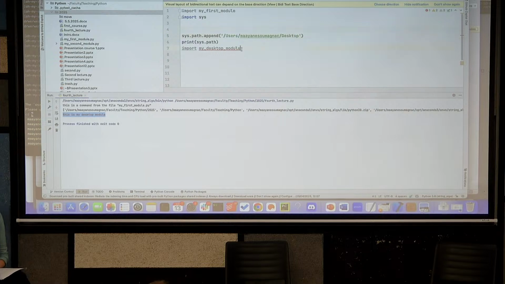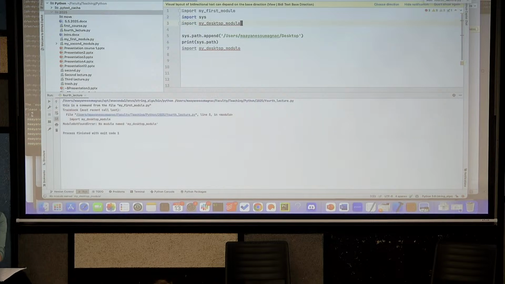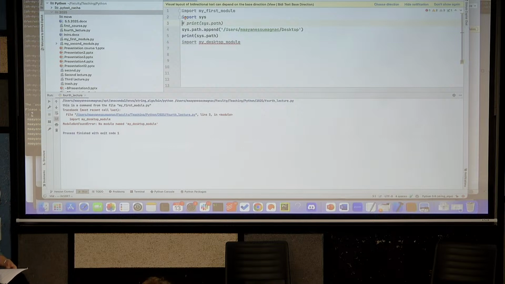Okay, but if I put this line before adding the path to the Python path, it complains. You see? So this is one approach, to change the sys.path manually. Another approach, which I personally prefer, is because you don't have to do it from inside the code.